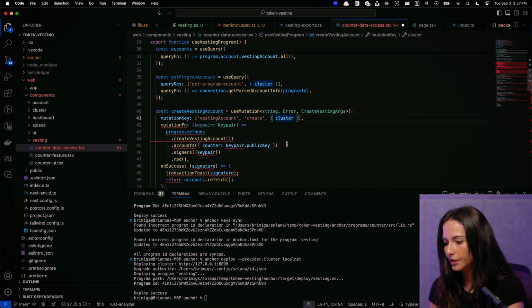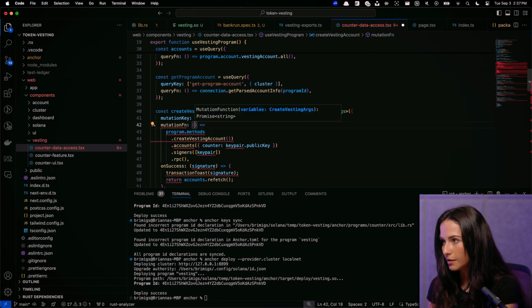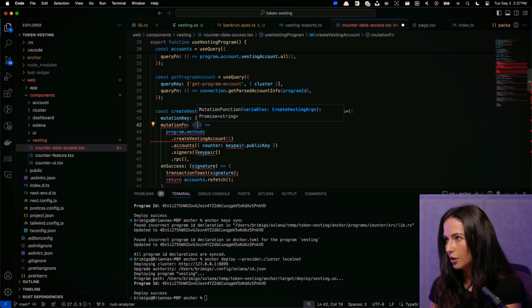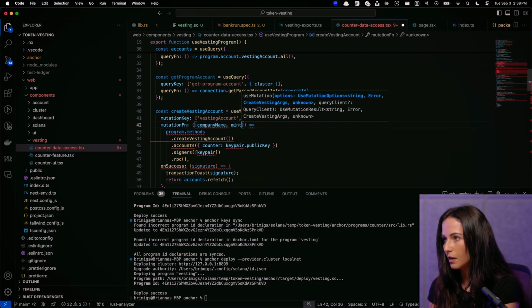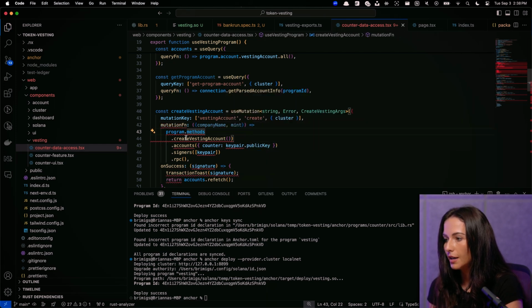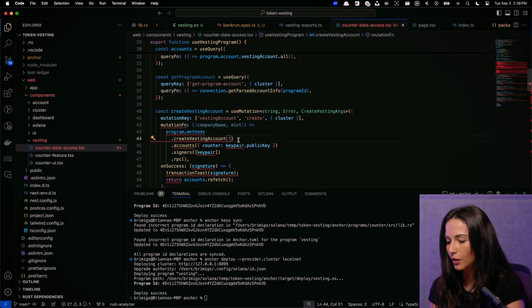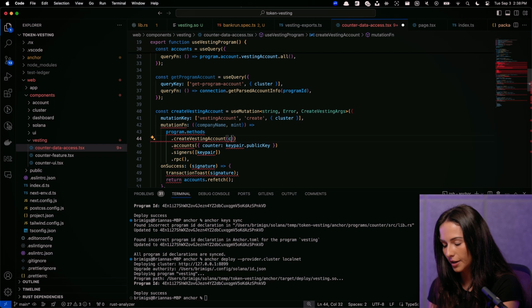We're using the cluster. Okay, so here is where we want to pass through the company name and the mint. This is because these are the two arguments that we're grabbing from the front end and then passing through. So we just need to specify that. Okay. Now we can run program methods, and we're using create vesting account, and the only parameter that's being passed through there is the company name.